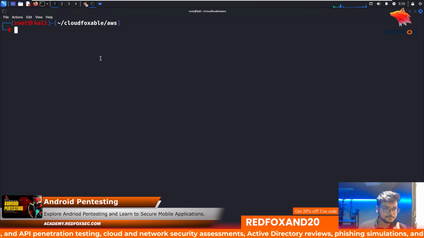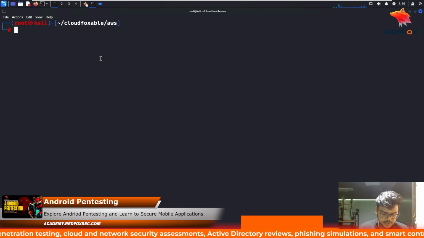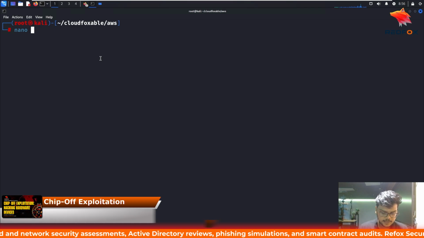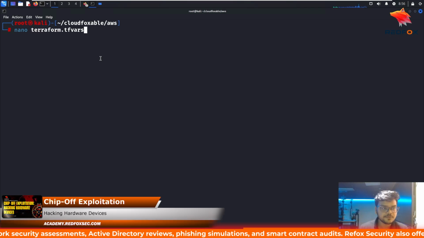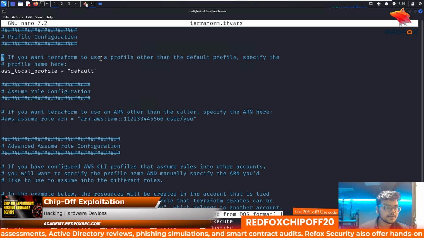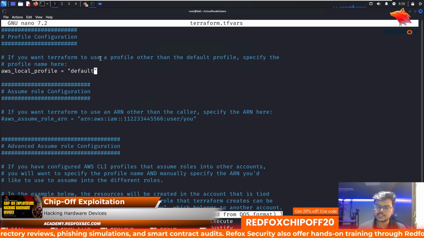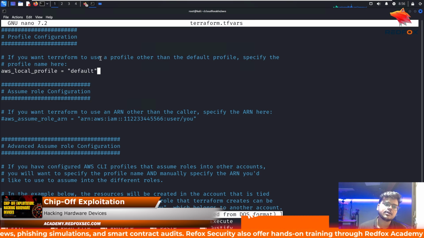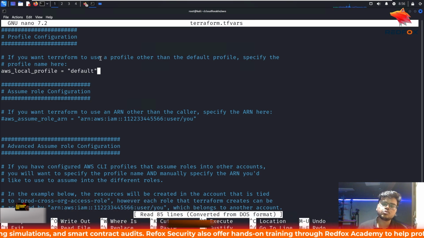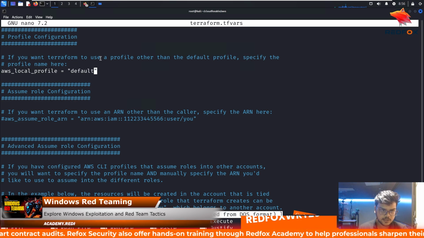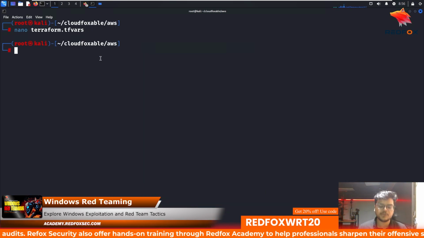So let me just open this file, and I think the name of the file was terraform.tfvars. Yeah, as you can see, it has already set the local profile as default, so we don't have to change it. If you are using another profile, and if you know how to do that, then you can use that profile name here. Just change the default to that profile. Okay, so it's already set to default, so we don't have to do anything here.